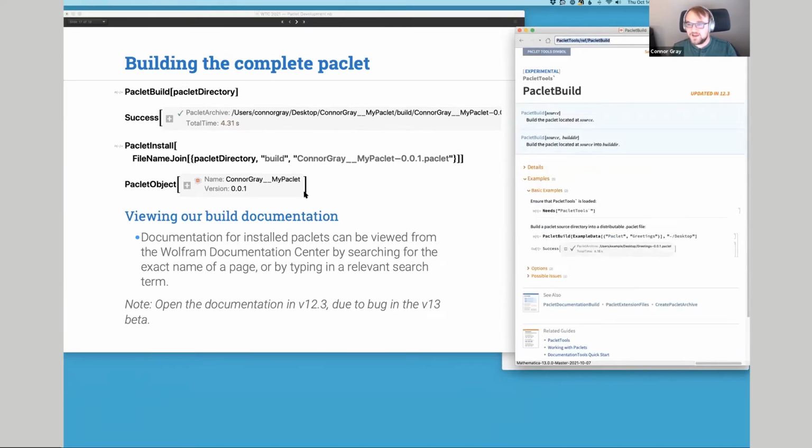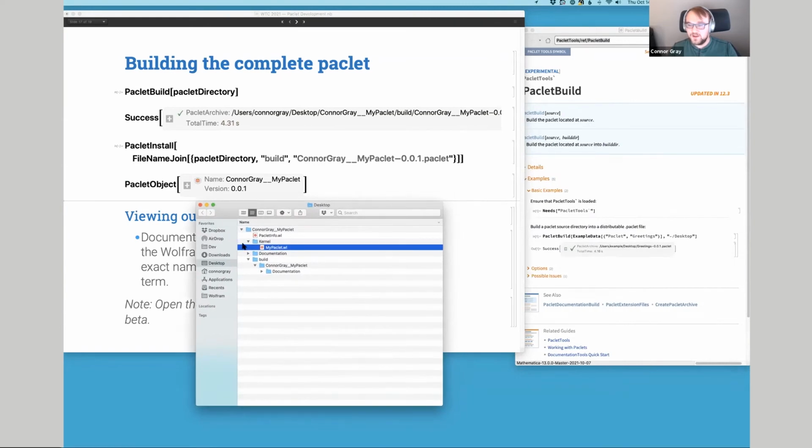Now, Paclet Build is a slightly higher level, more general tool for building Paclets. Paclet Build will use Paclet Documentation Build to build the documentation in your Paclet, but it also does the filtering necessary to ensure that only files which are declared in your Paclet info file end up in the built Paclet. And you may care about that because it's fairly common to be in a situation where, say, here I can do a quick little example.